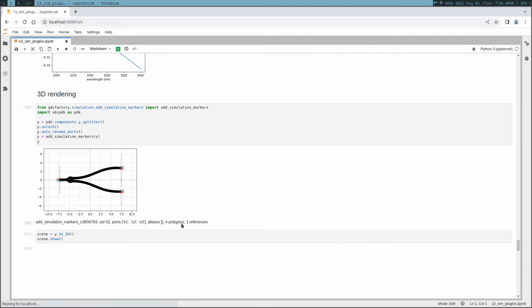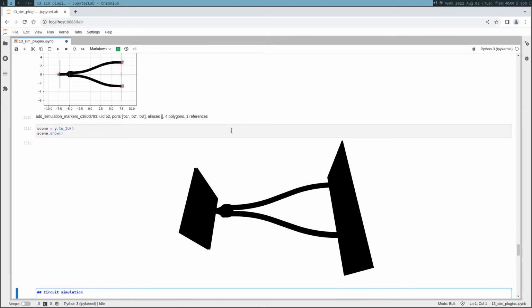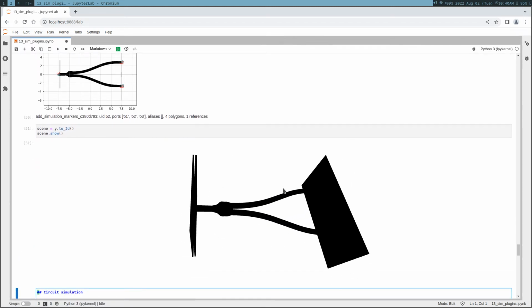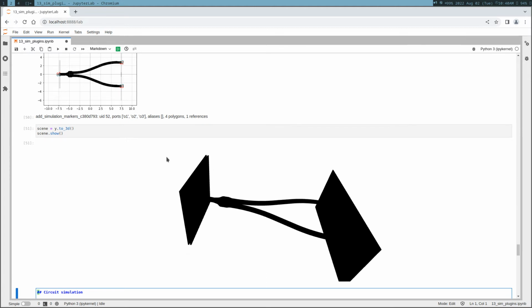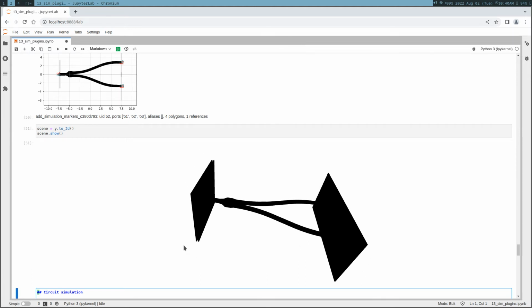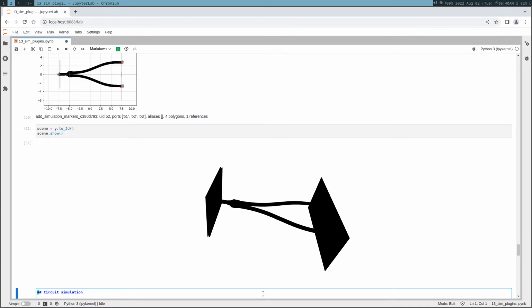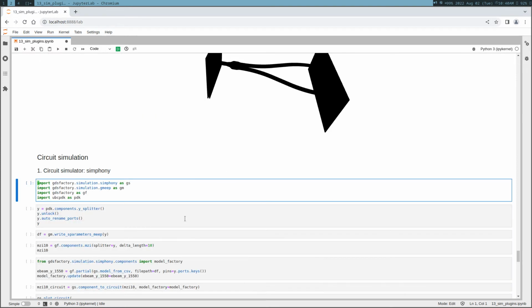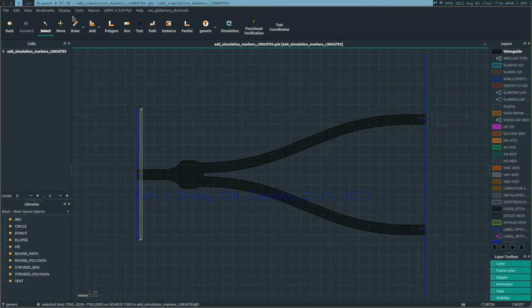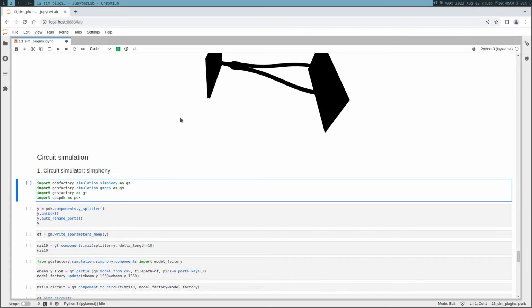You can also render in 3D, so you can see your layout. In this case I didn't set the colors of the marker, so they are black, but you can change that on your layer stack. And finally, what we're gonna do is take the simulations. Basically, we're gonna take the different S parameters of every component to simulate a MZI interferometer.